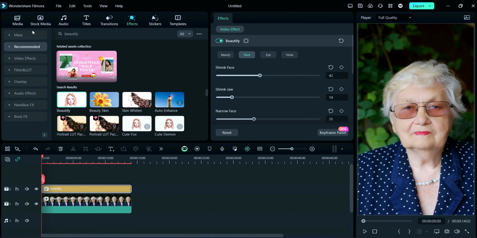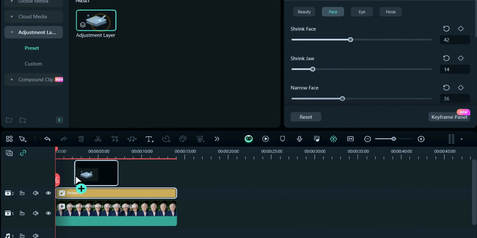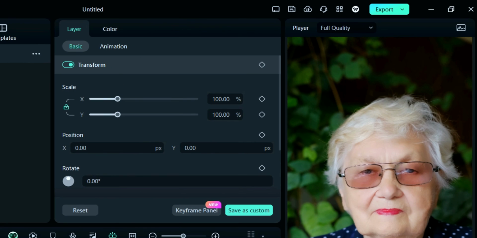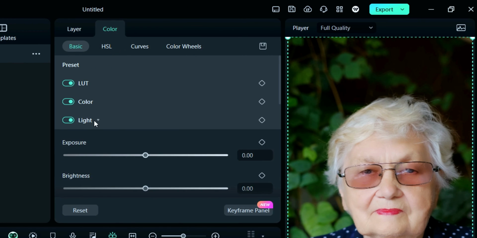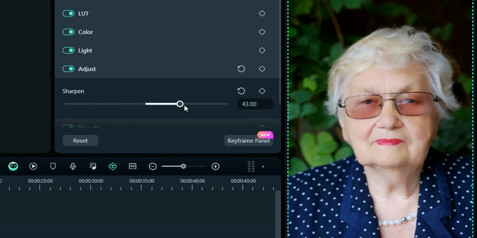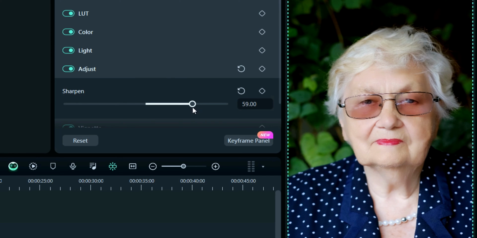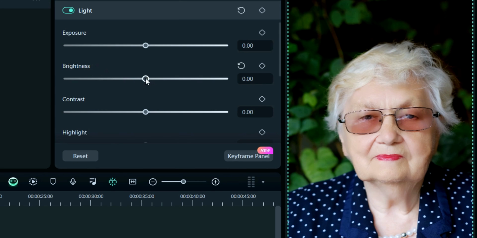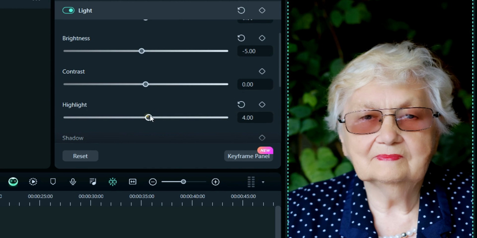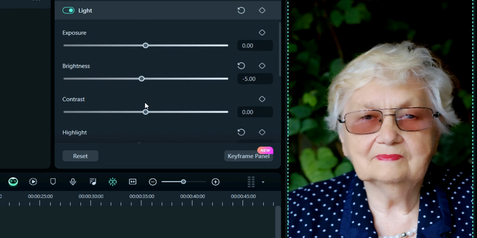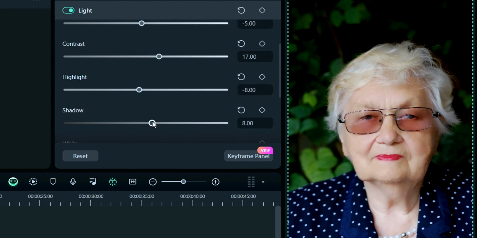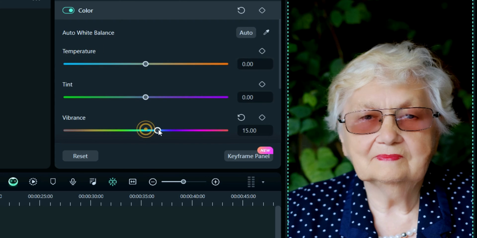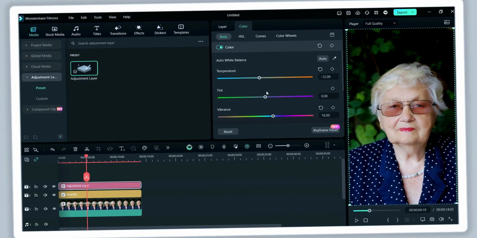After it, we will take an adjustment layer over beauty effect. Now, adjust it over all video. Now, come to color section and increase the sharpness. It is because after applying beauty effect, the face went very smooth. After increasing sharpness, now adjust some lighting according to video clip for better output. Now, adjust some color. Now, it is ready for export.